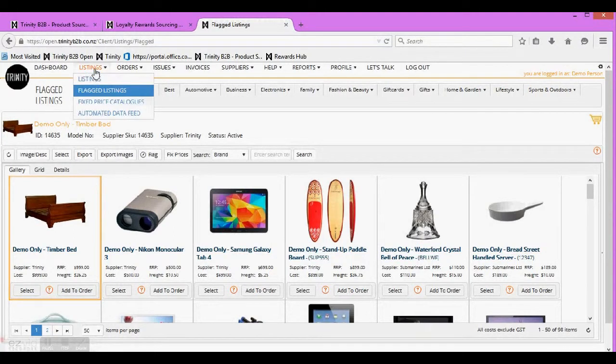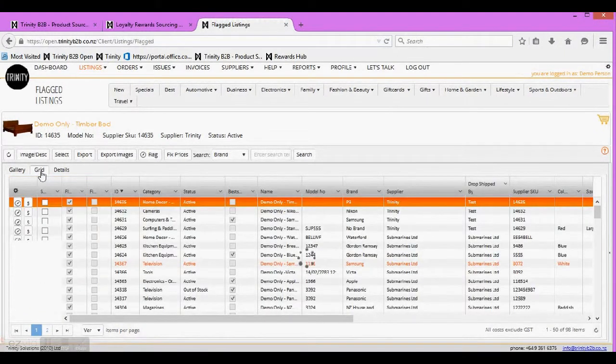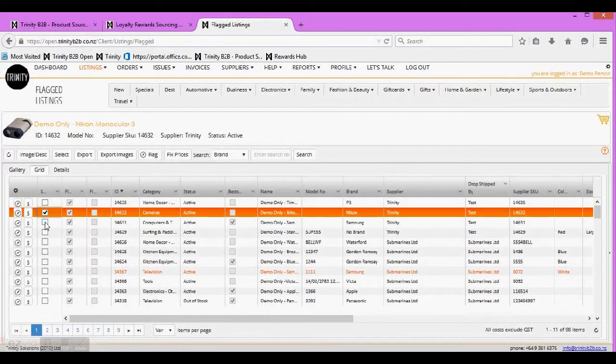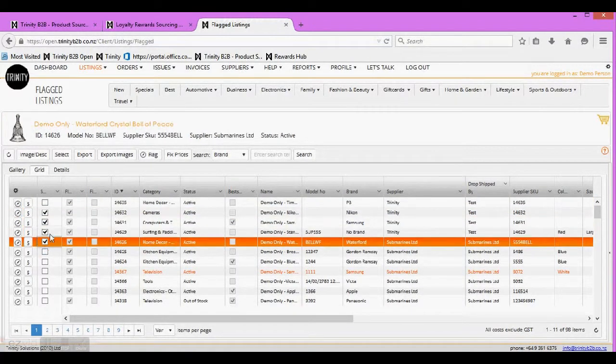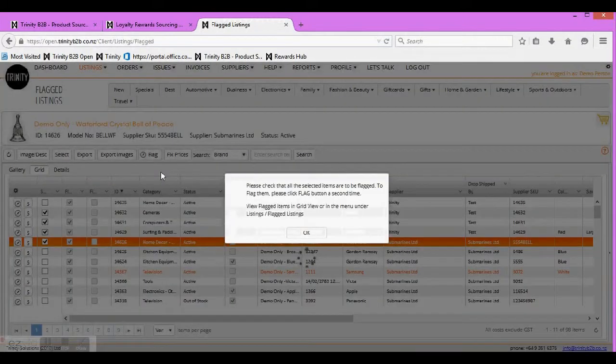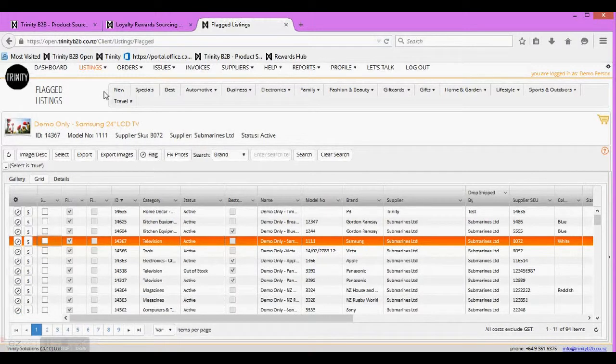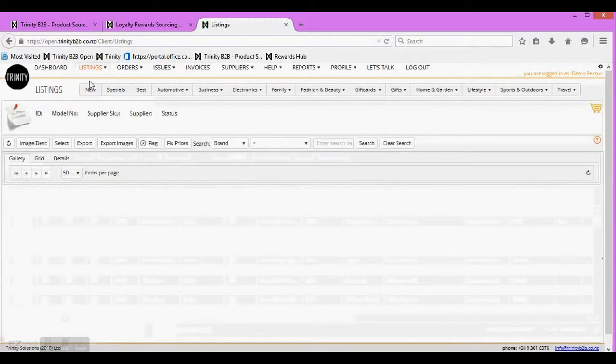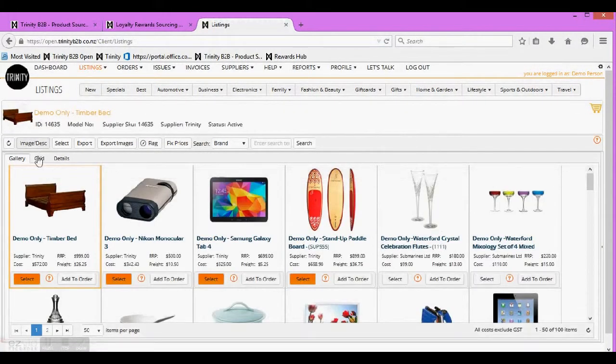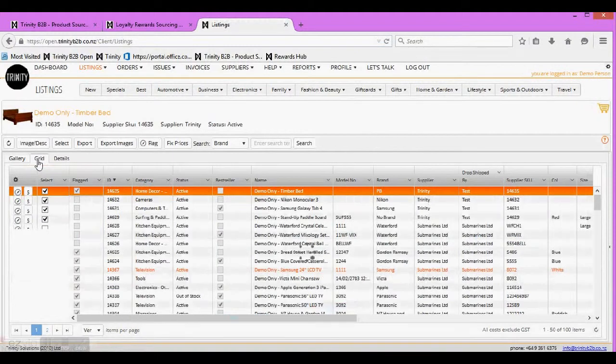If you have any products you no longer wish to get notifications on, then you can select them, click Flag, and choose Unflag. You'll be presented with the selected items for you to check they're correct. Then click Flag and Unflag again to complete the transaction. They will no longer appear in your flag listing. If you go back to normal listings, you'll see that they are unticked now in the flagged grid.